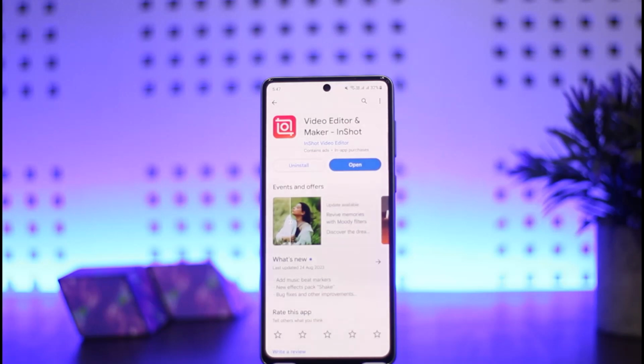Today I'll guide you on how you can cut video or trim video in InShot video editor application. Now the process itself is quite simple and easy, so let me guide you through quick and easy with this video.